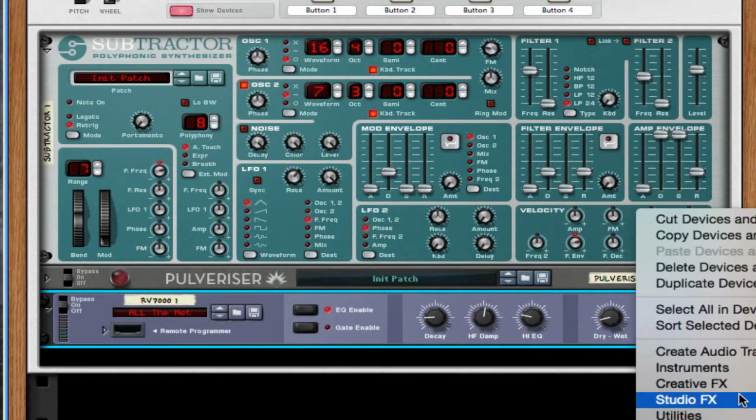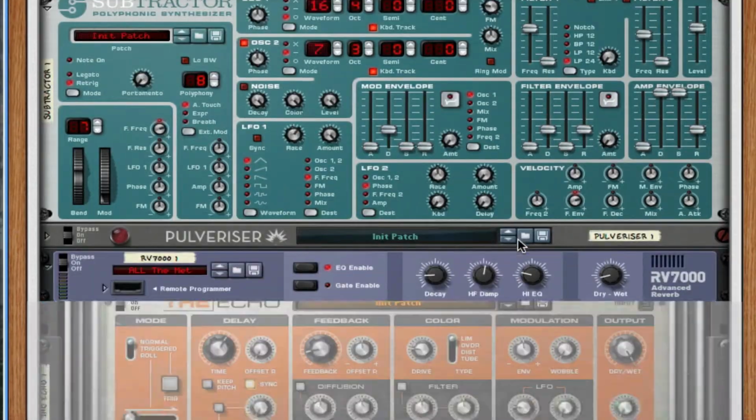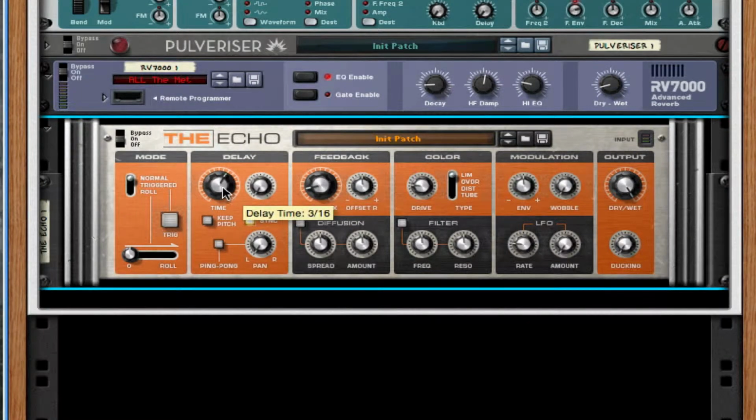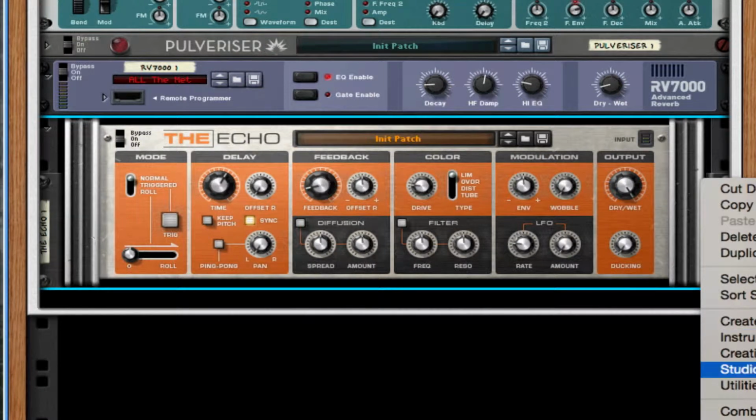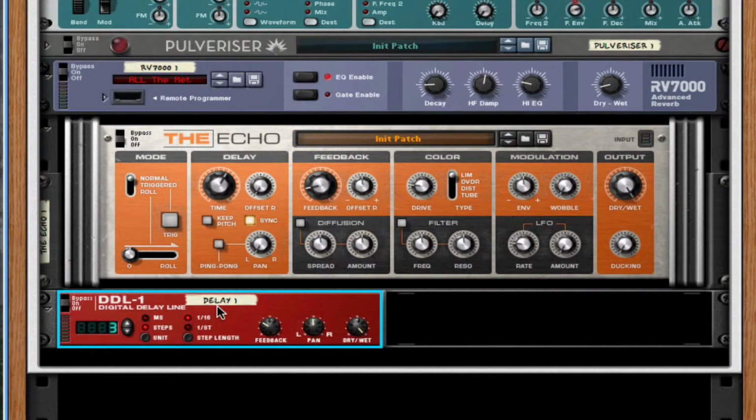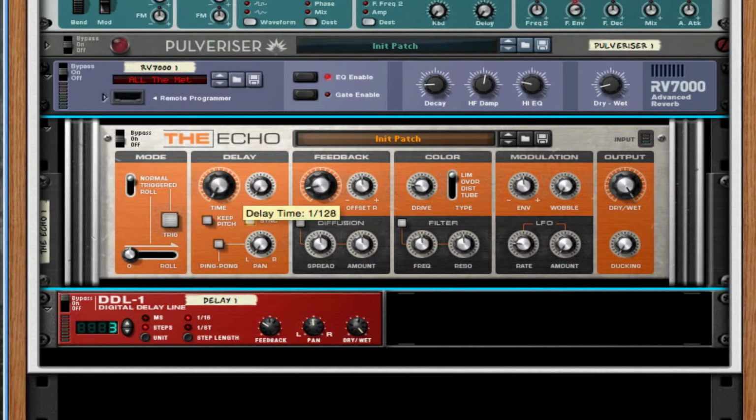That's what we want. Now, you can use two different ways, and I've prepped them both. You can use the echo, or you can use the digital delay line. So first, I'm going to show you what to do with the echo. Just in case you don't have the echo, I'm going to show you how to do it in digital delay line. So I'll bypass this one. Alright, so the first thing that we want to do is take our time all the way down, turn on keep pitch, take it off sync, and set our right offset to 8 milliseconds.